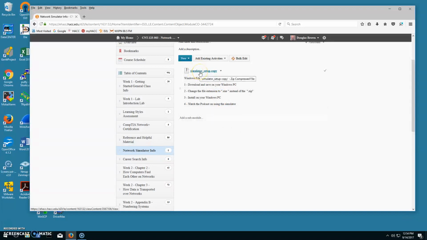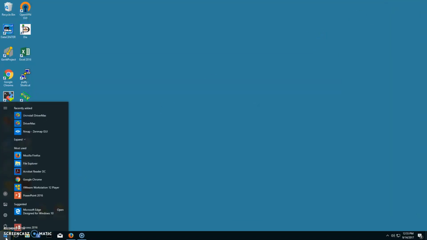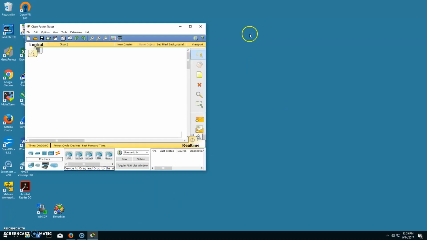If you download this, it's actually an executable file, but save it to your PC and open the file, and it'll have a .exe. It actually has a .zip file extension. Just rename it to .exe. The executable will appear, and you can install this on your Windows PC. Once you do, I'm going to launch it now. You should get a shortcut on your desktop for Packet Tracer.